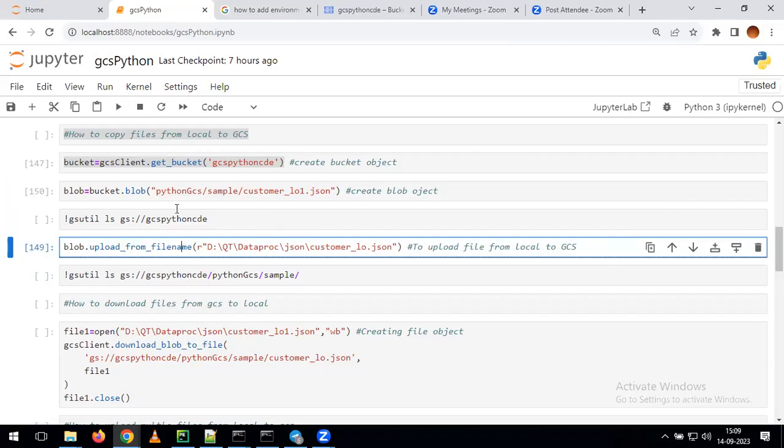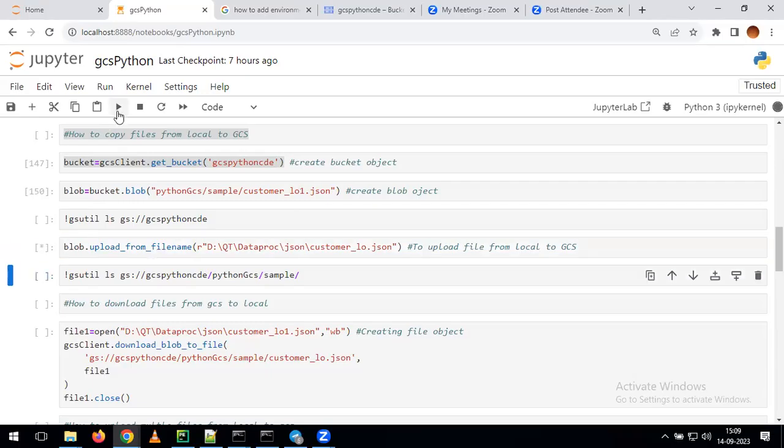Another new JSON file is created. The Python GCS folder is already there, so it won't create the folder. The sample folder is also there, so it won't create that folder either. But earlier, what was the file it copied? Customer_lo.json. Now, what is the name I'm giving? Customer_lo1.json. If I run this, just observe what is going to happen.